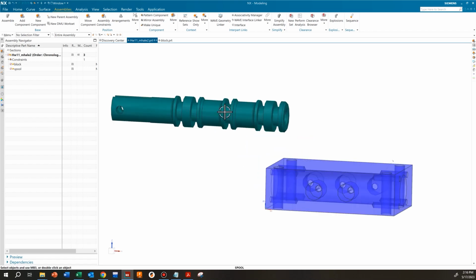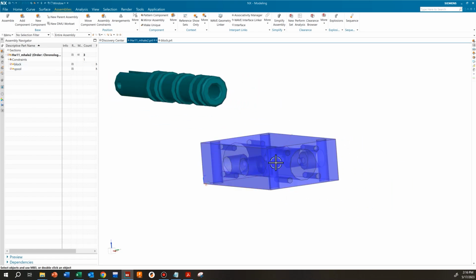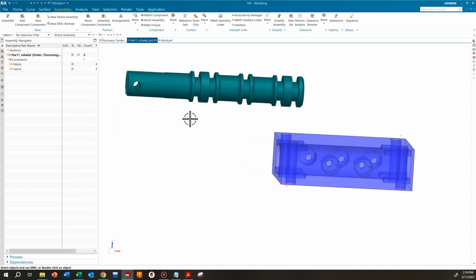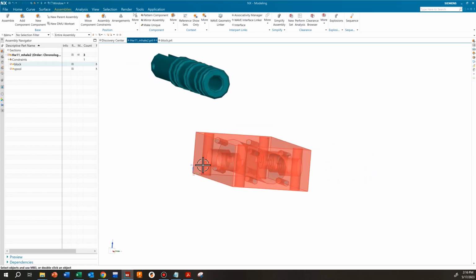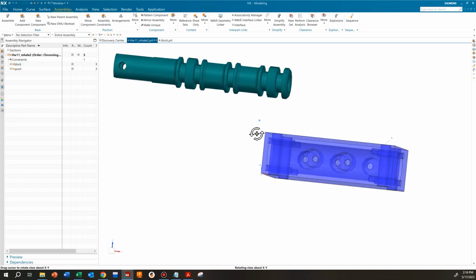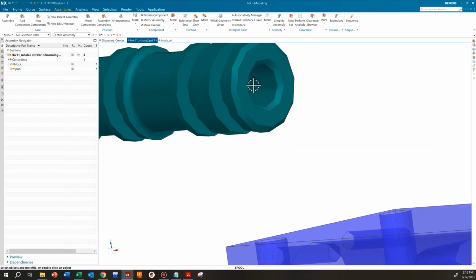So we want this spool to be going through this center axis here. And then we also want it to be parallel with this surface on this side of the block. So the first thing that we want to do is add a constraint that aligns this circle with the circle of this part.